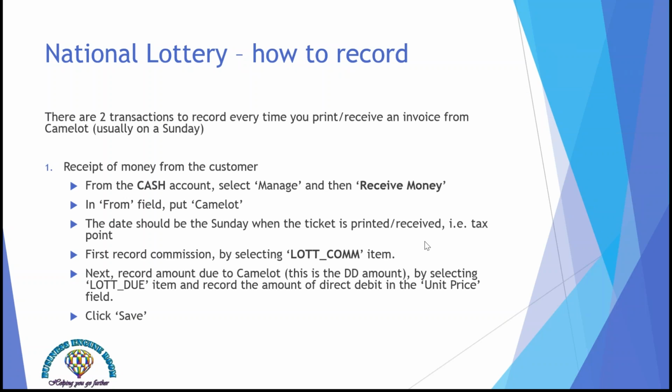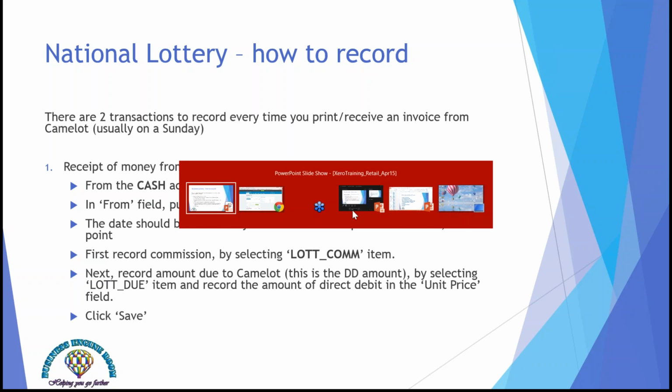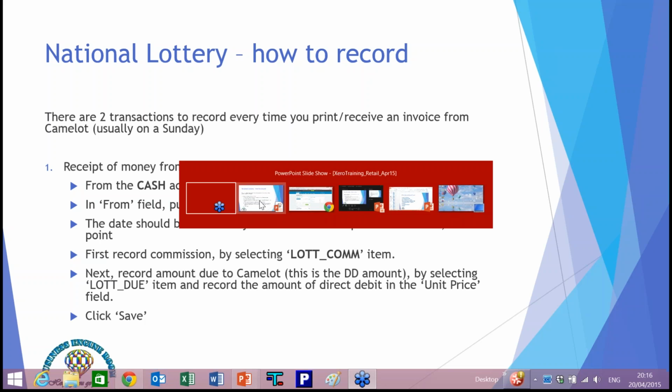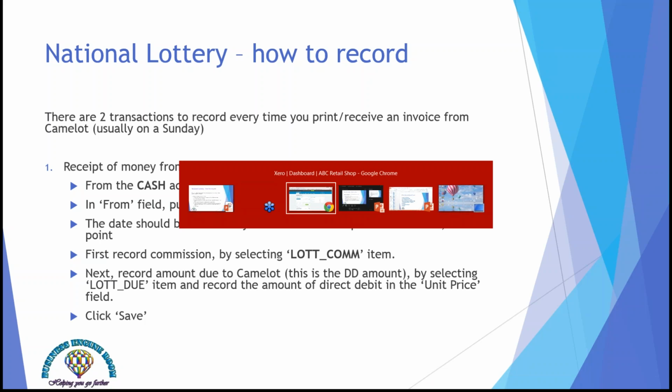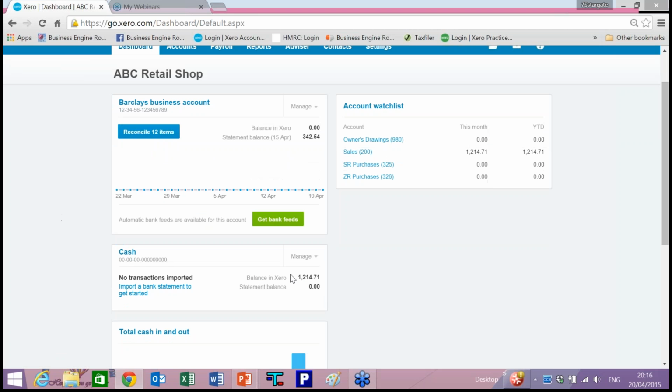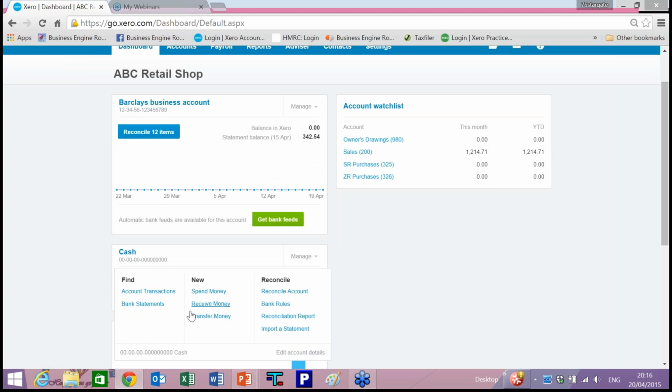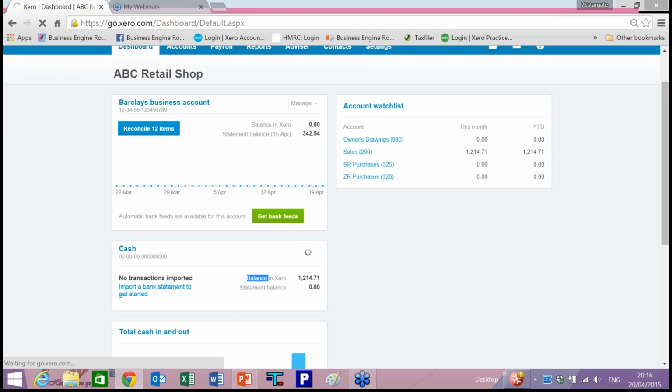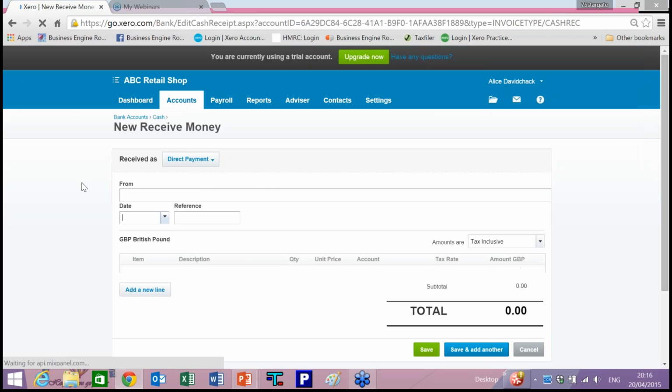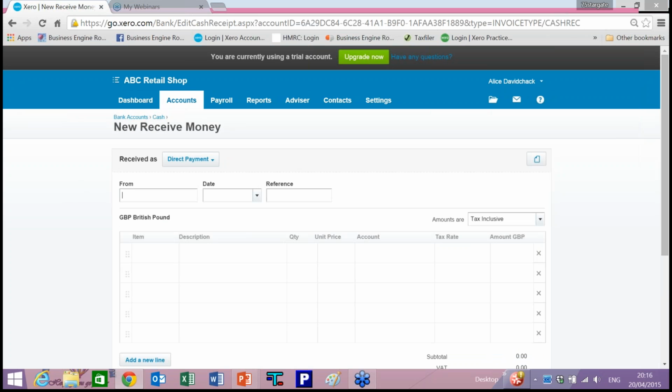Okay, so I will show you an example of how we record National Lottery. There are two transactions. The first transaction is when you receive cash from the customer. So we select the cash account, and we select receive money because we've received money from the customer. And we will put Camelot on here.